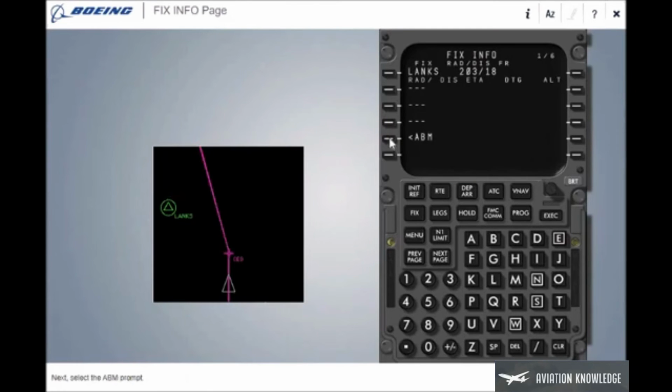Next, select the Abeam prompt. The map shows a radial from the fix where the route passes abeam the fix. ETA, distance, and altitude for the Abeam point show on the Fix Information page.